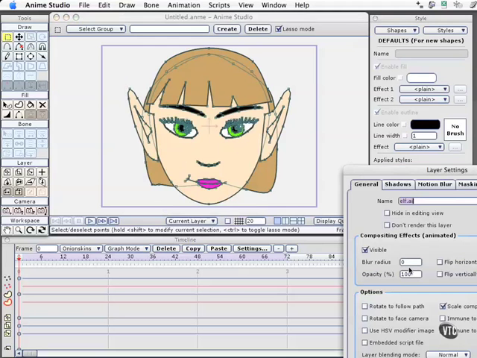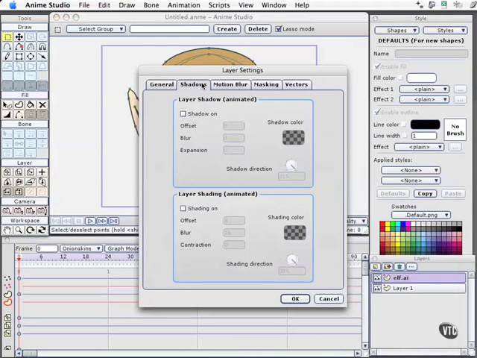We'll go ahead and open the options. We'll go directly to shadows. And now for shadow on, I'm going to change a couple things. The offset, how far away from the object it sets, I'm going to change to 0. And I'll have to point something out here. The shadow tool right now is aimed at 315 degrees.